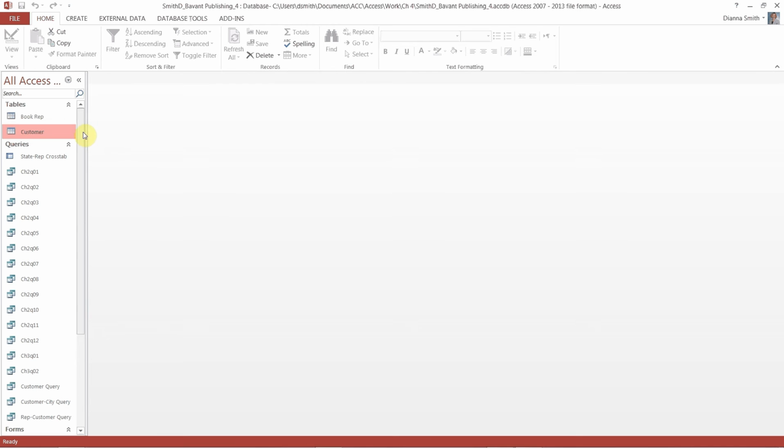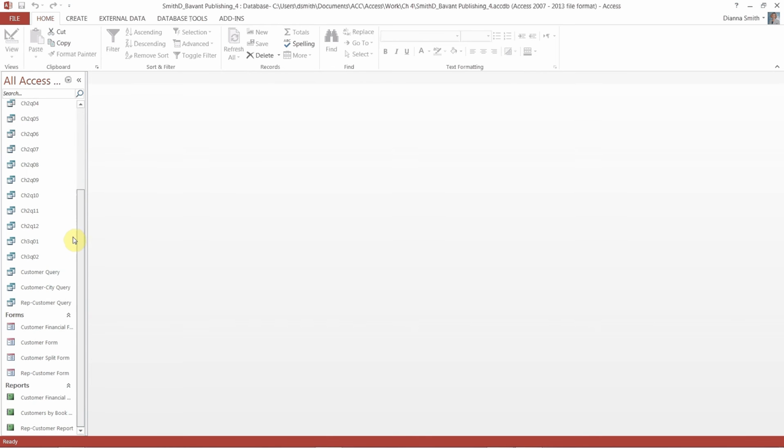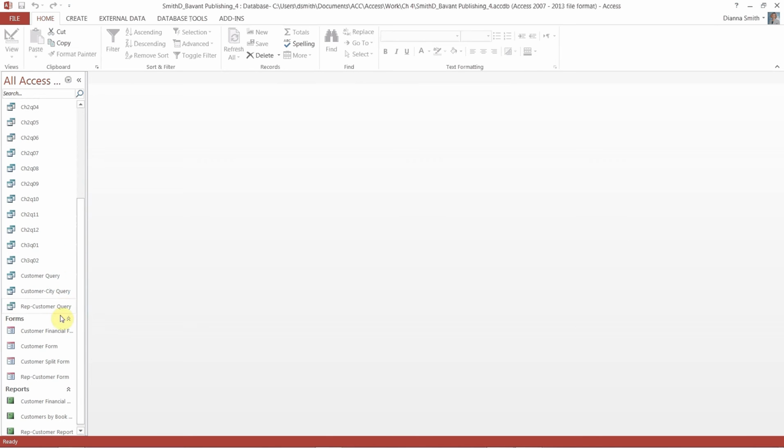And just in case that made you nervous, if you look down here in your forms, customer financial form, that's the one we just made. So you don't actually have to hit save because you did it at the very end of the creation of it. Now on page 236 it says open the customer financial form in layout view.